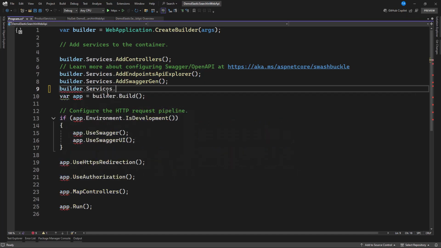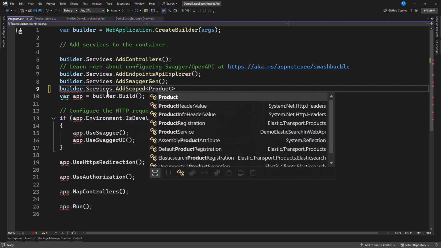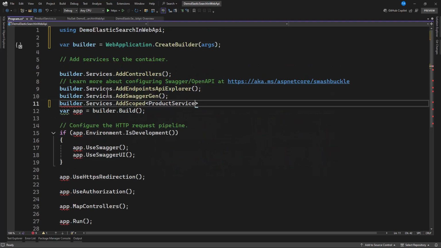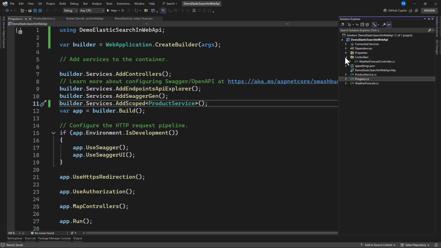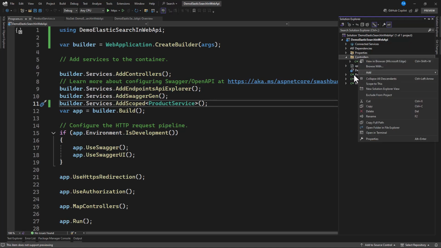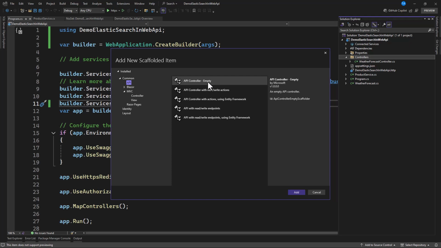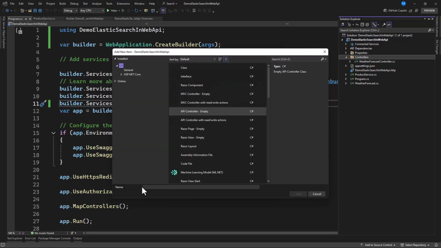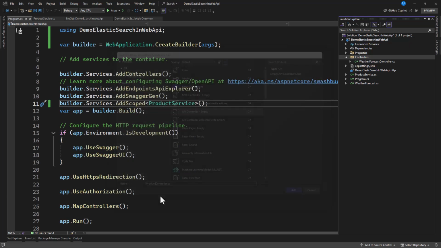So the services.add scope, and here we created our product service, and that is all. So we go ahead and create our controller to handle that. So let's choose an API and our empty one. We give it a name as usual, product controller.